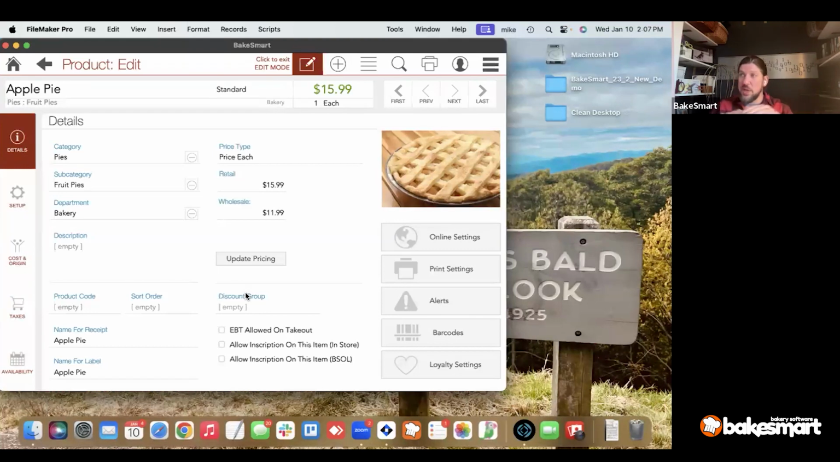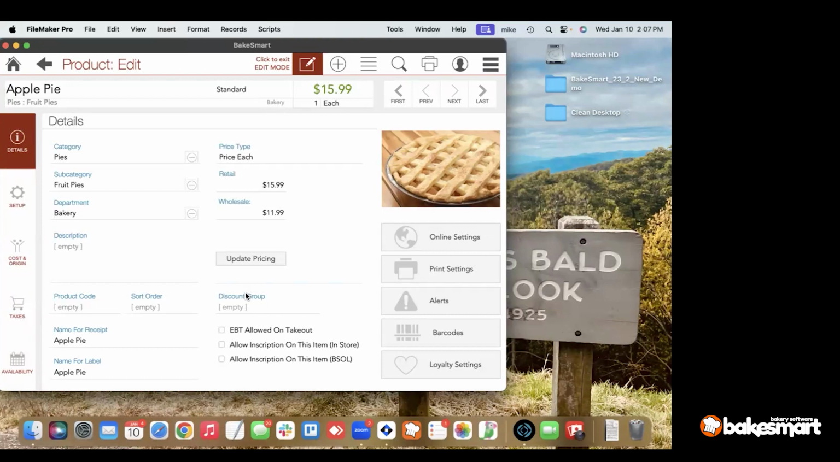This can be for cookies at a particular price level. It can be for donuts at a particular price level, groups of products, whatever. You're limited to one discount group per product.